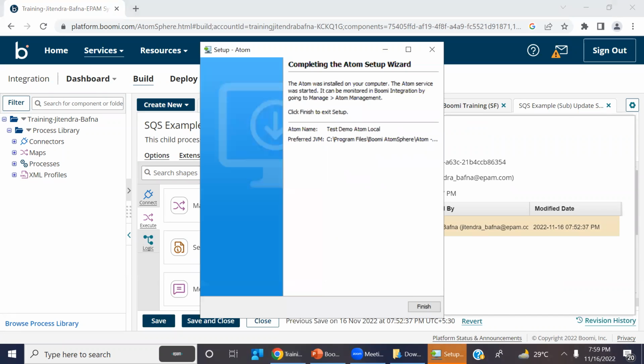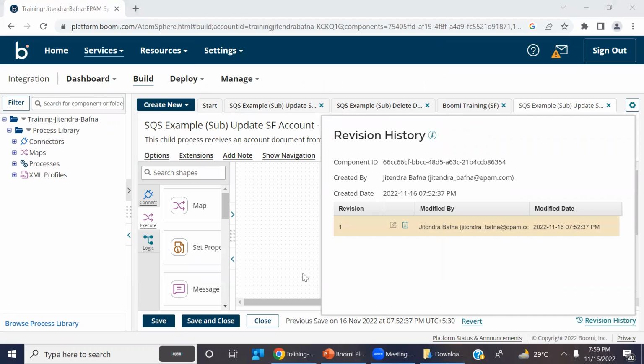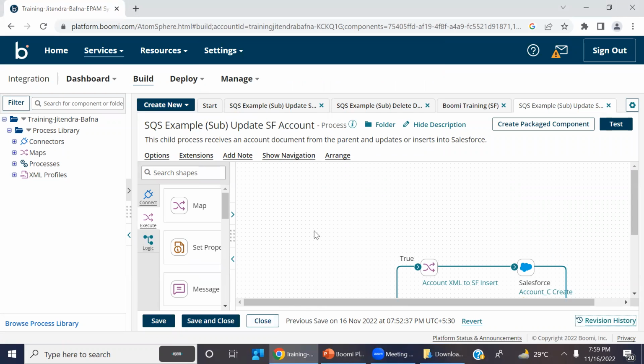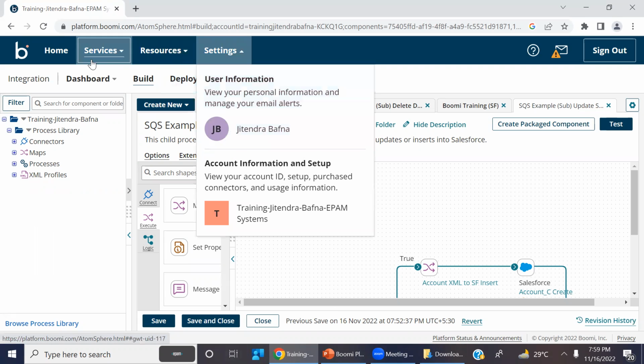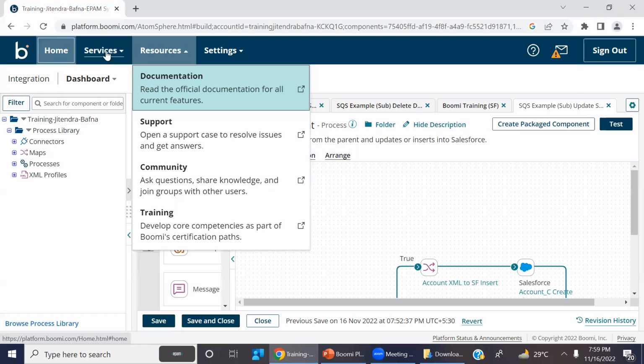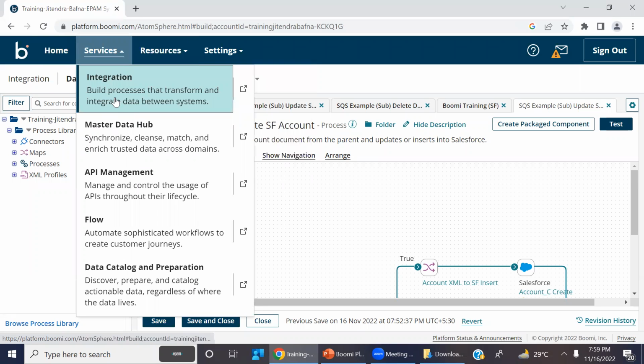Okay, got it. But let's assume I have paranoia and I don't believe in any cloud solution, and I'd like to have the code on my local machine. Does Boomi provide this kind of option? No, not possible. Okay. Now let me see if my Atom has been installed. Let me go back to my integration.